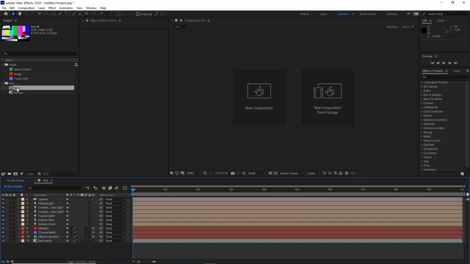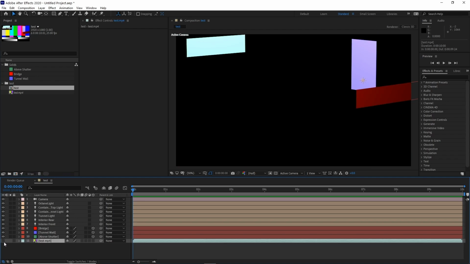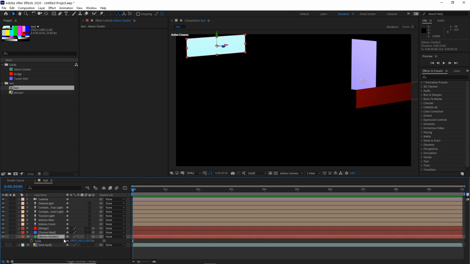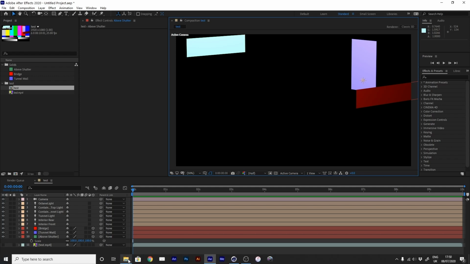So if we go into this comp, it looks a bit crazy because obviously it can't find that video, but you see we've got our three solids, and they're in the correct place. That's the most important thing for me. You know, I can scale this up or resize that, but I know that that's okay, that's set up for the scene.